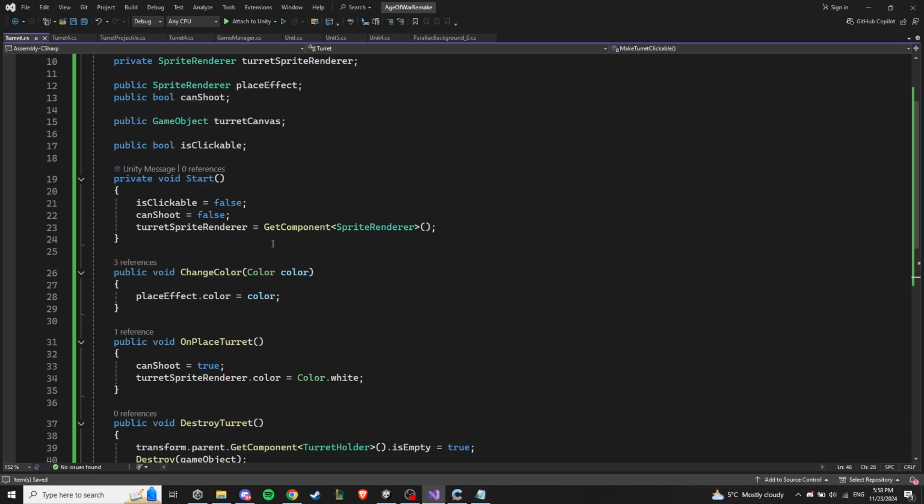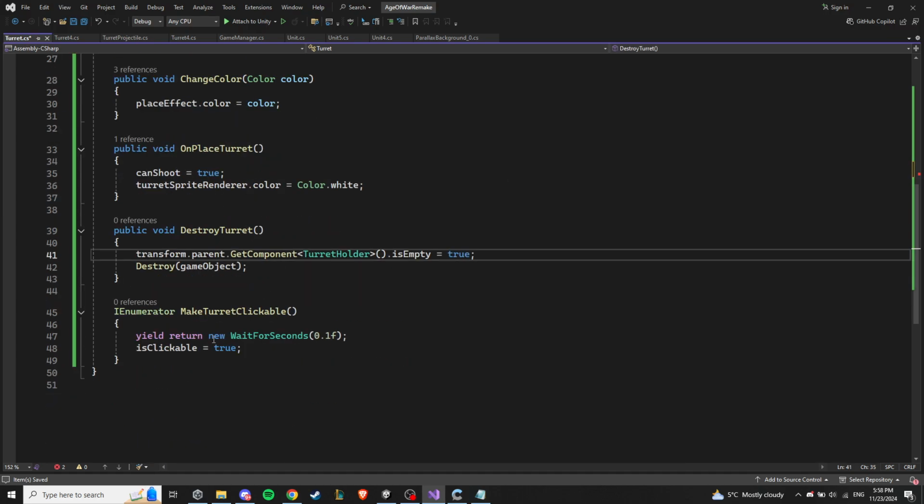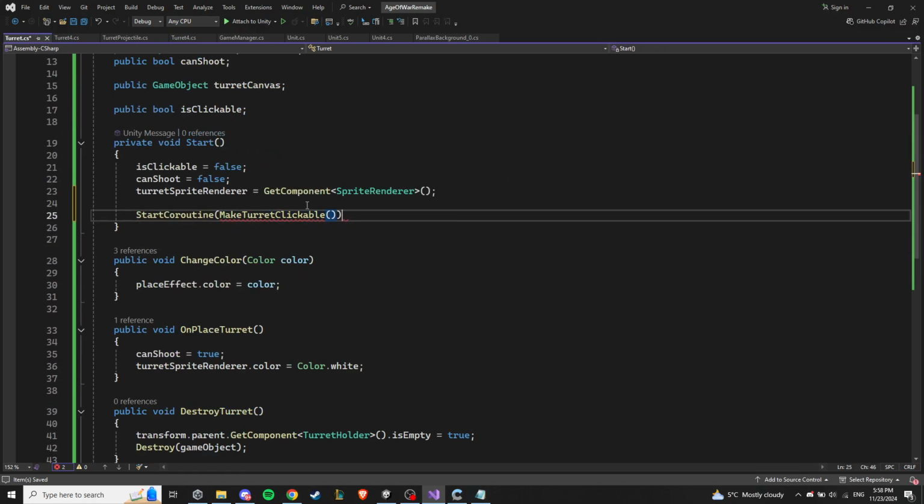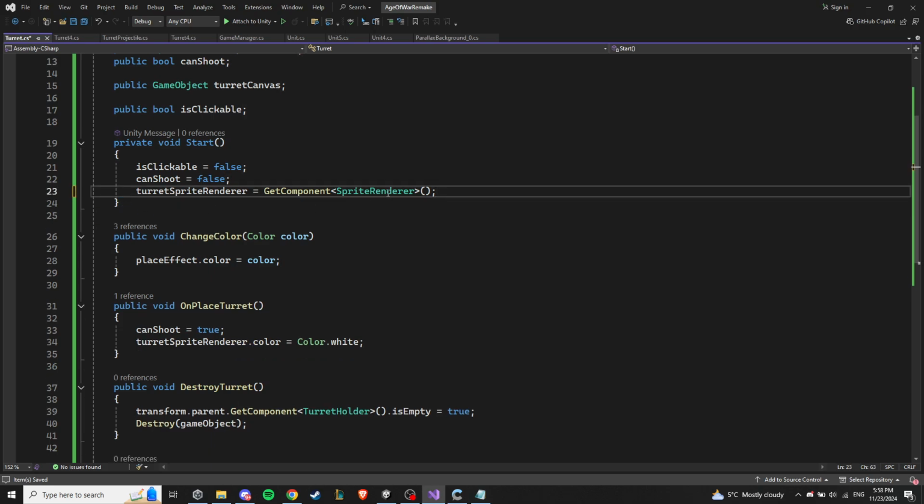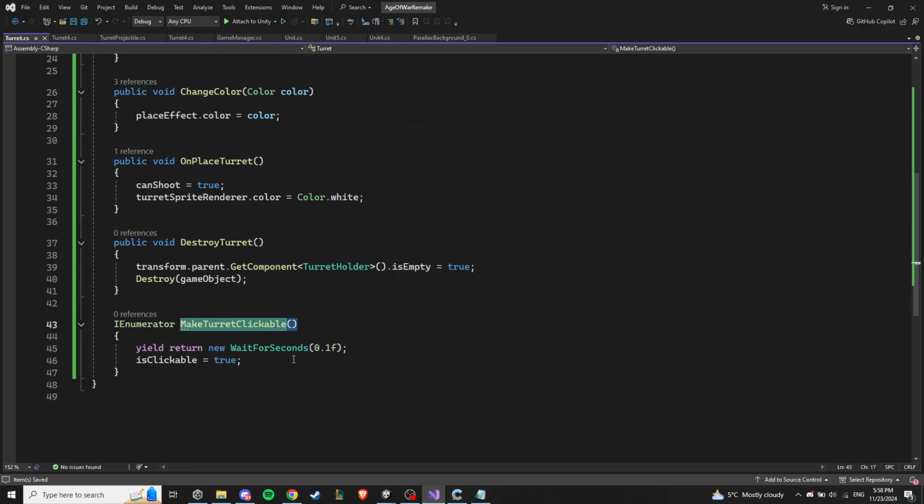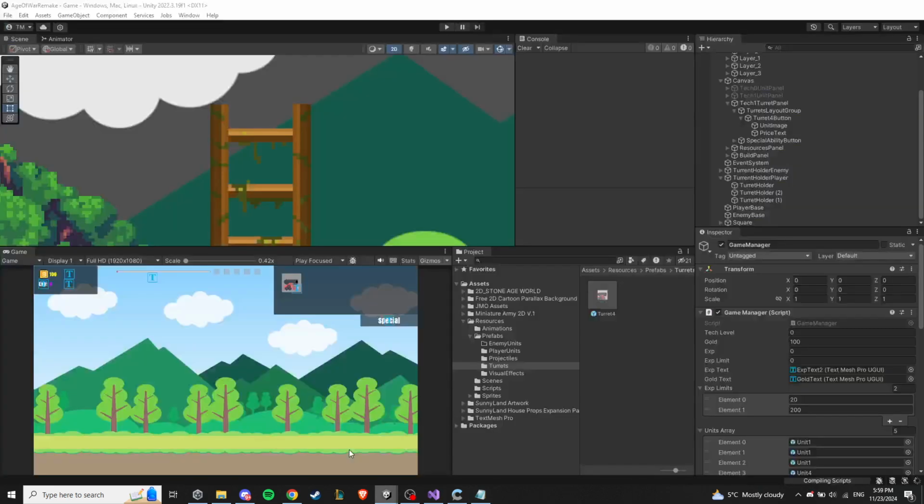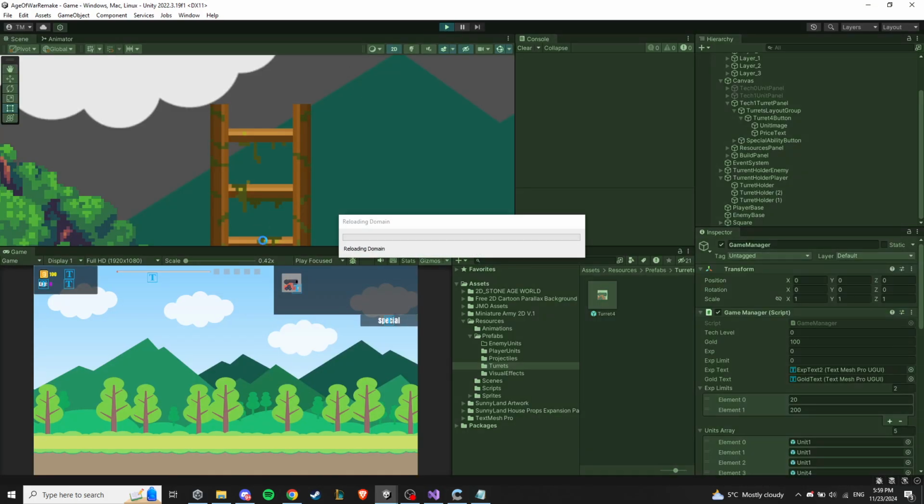Oh wait, I made a mistake, a big mistake here. We need to start the coroutine. Okay. So after the turret, wait, not like this, when it is placed. So here on place turret, here we want to enable it to make it clickable. So basically we wait some time after we place it and then it becomes clickable. I guess that was the problem.